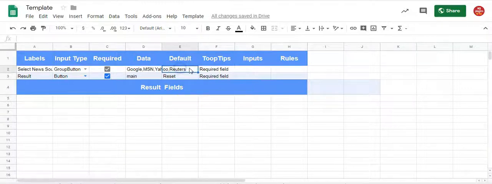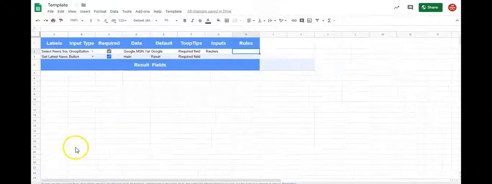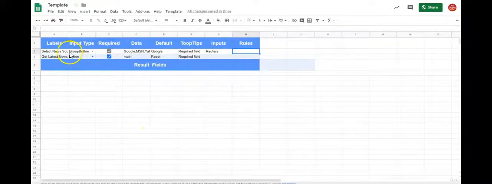Then, in the default column, write any source name that you want to be the default selected news source. For example, I fill Google. Since we have selected input type as button group, we have to fill the rules column. Here we fill the default input name and then the row number, which will be shown when the calculator is published. So we fill Google and 1, separated by a comma.